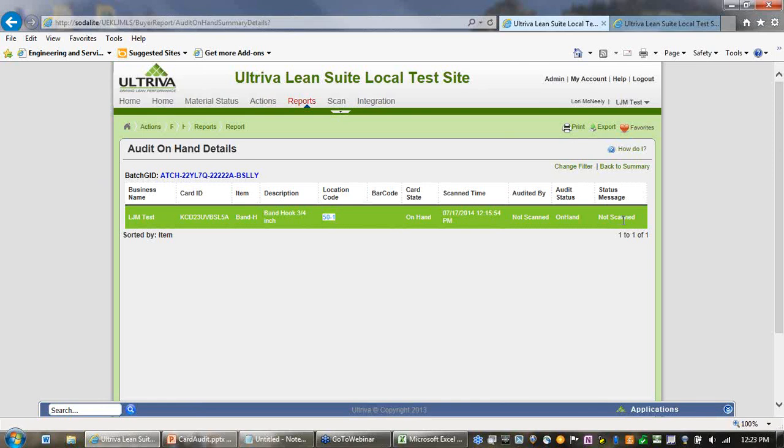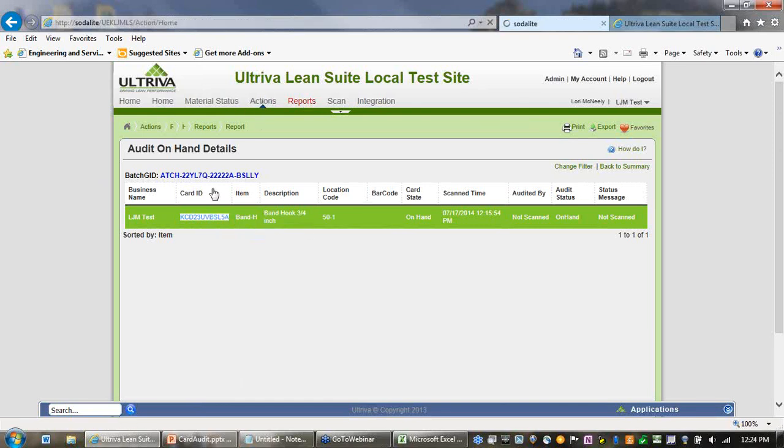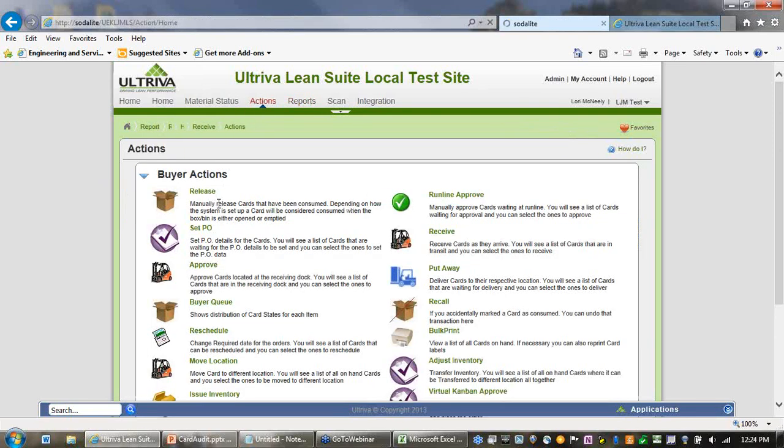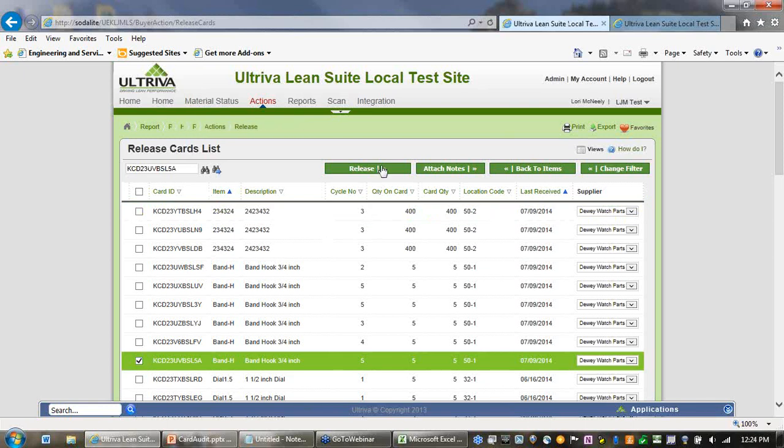But again, probably 90% of the time what has happened is somebody forgot to scan and release the card, and the box is probably already gone anyway. So the way to resolve this one, in most cases, is probably just finding your card ID, going here to Actions, Release, and actually finding that and then releasing this card to your supplier.